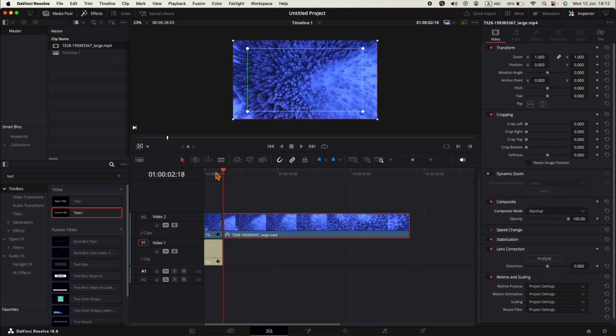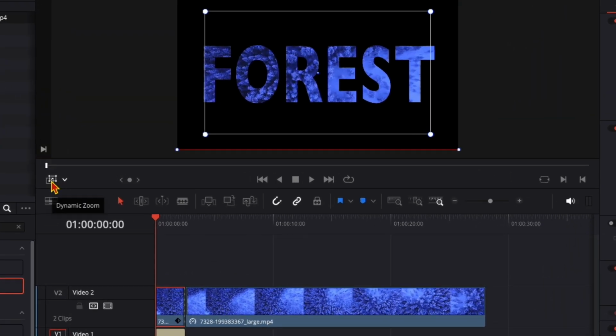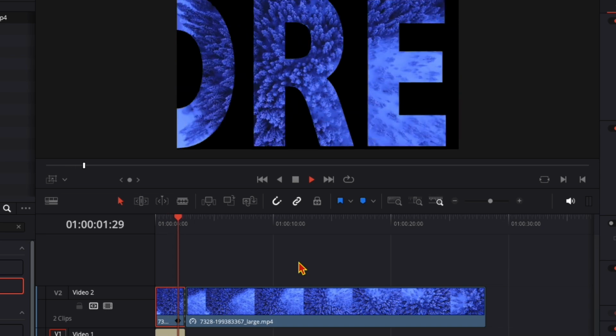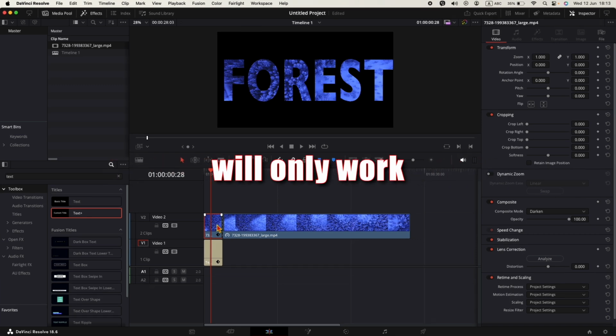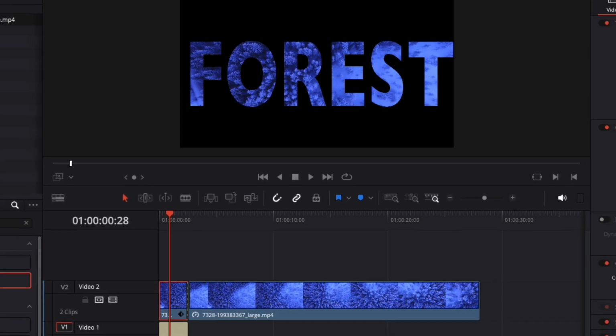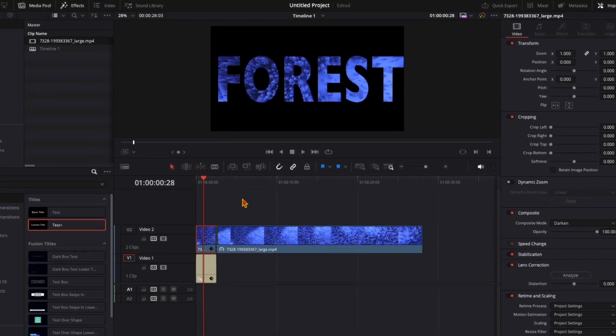And now let's go back from the beginning and play the animation. Let's disable the dynamic zoom control and play the animation. Just a quick ending note, this video in text transition will only work if the background is black, otherwise the darken composite mode will not work. And this is how to make a video in text transition in DaVinci Resolve.